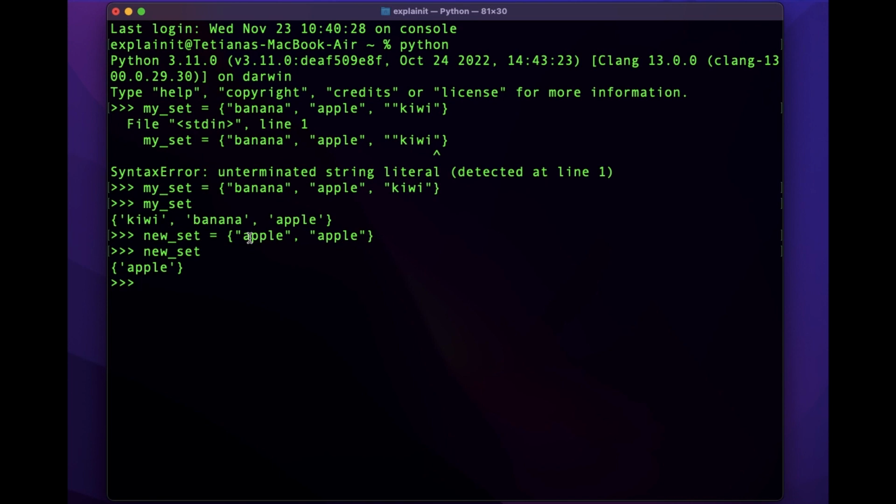Set items are also unchangeable, which means that we cannot change the items after the set has been created. Once a set is created, you cannot change any item of the set, but you can remove items and add new items. So this is important. Set items can be of any hashable data type, so not lists or dictionaries, but integers, floats, strings, and even Boolean types.